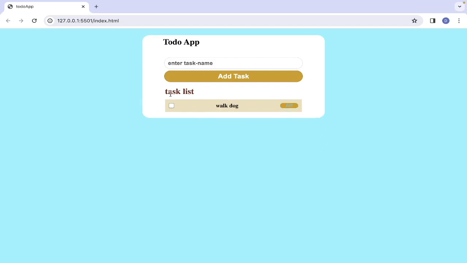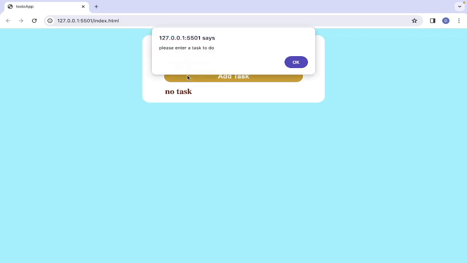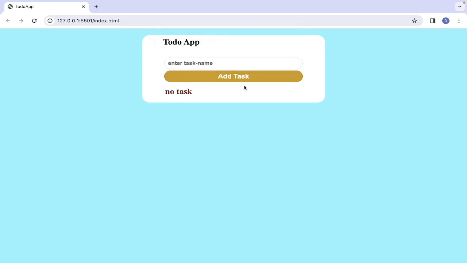And take note of this: when we have a task inside the task list, there is this thing over here, task list. But whenever there is no task, it tends to no task. So this is working very well. What if you want to add a task, but we have not entered any task name? And we try, it says, please enter a task name to do. So this is a very effective project. And we are building this one using HTML, CSS, and JavaScript in a few minutes. So grab your tools and let's get started.